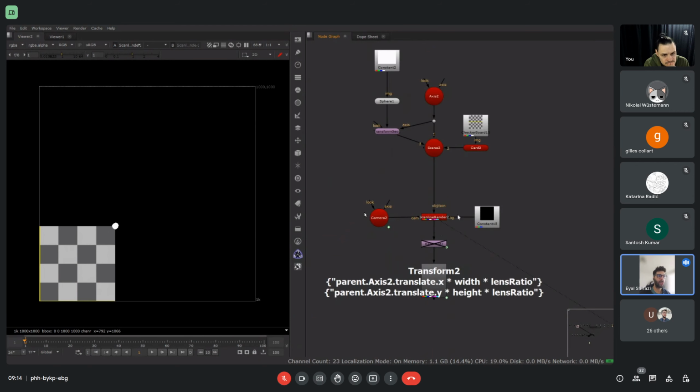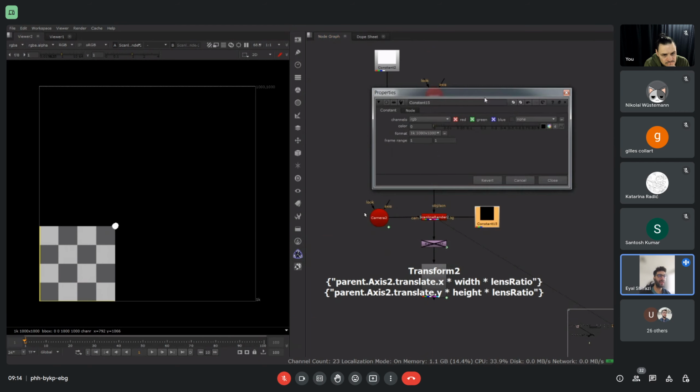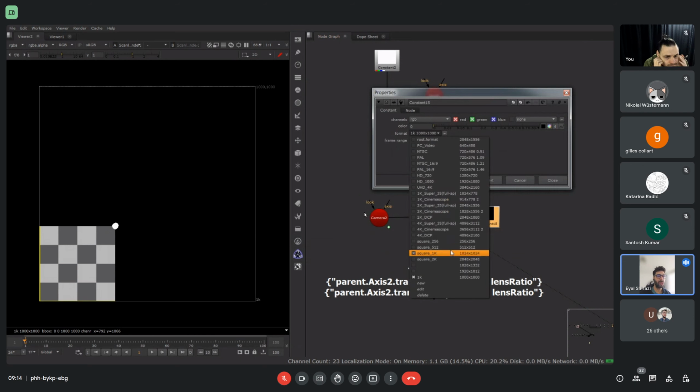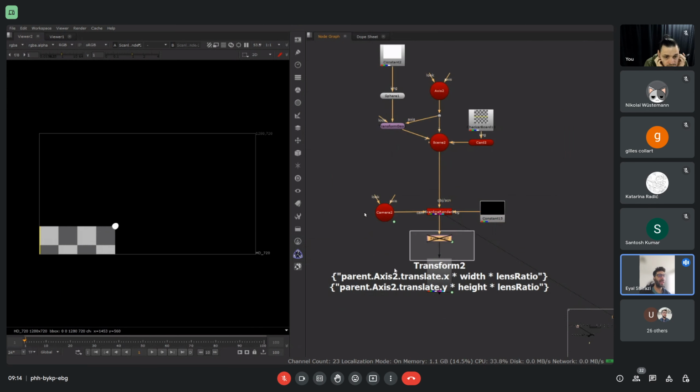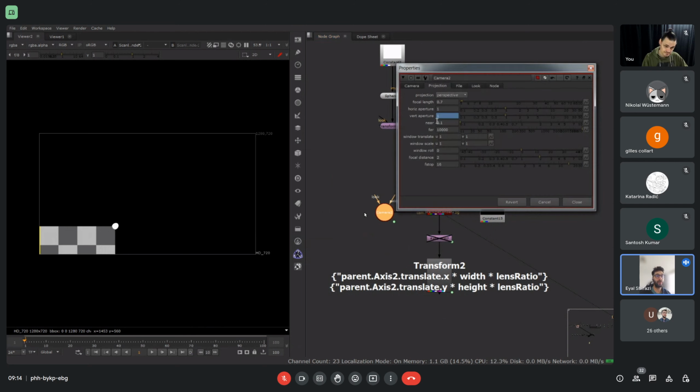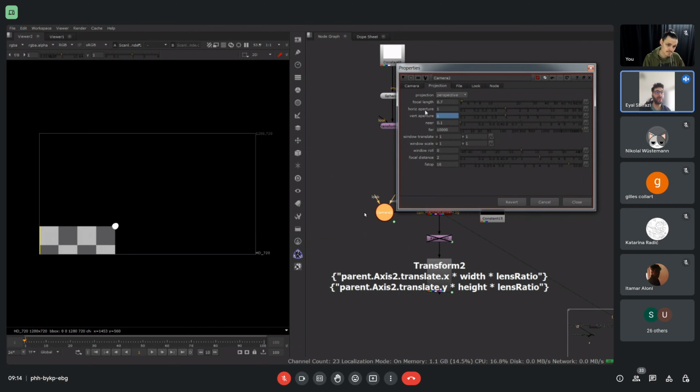And I also mentioned, and I think it was also a confusion last time, that if we have a resolution that is not square like in this scale, we cannot just multiply it with the height over here, because Nuke doesn't care about the vertical aperture. It only cares about the horizontal aperture.